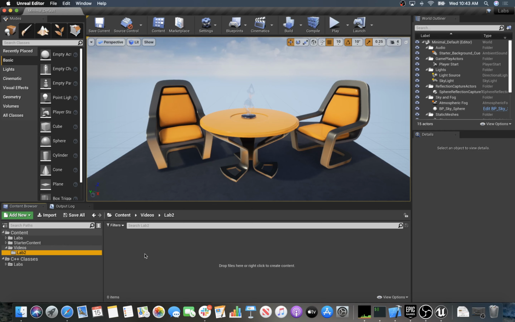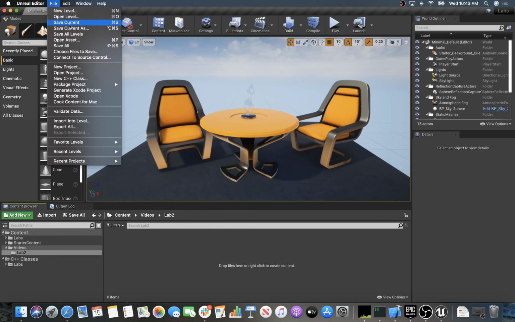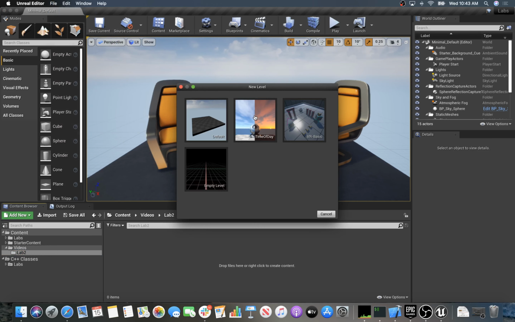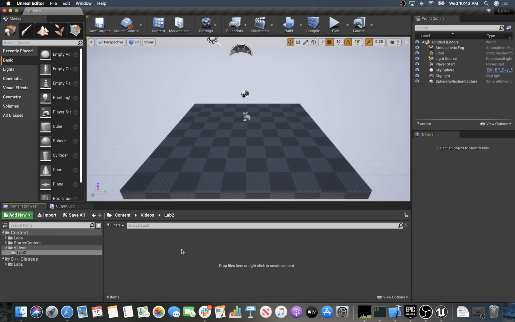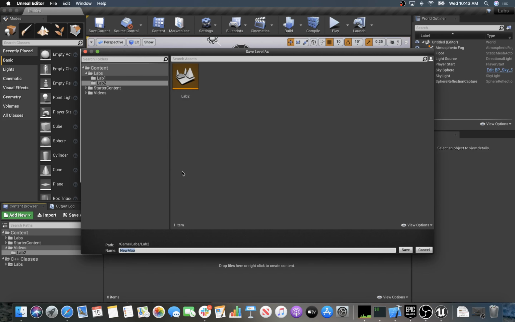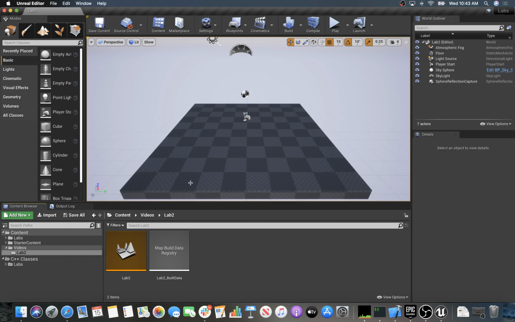In order to do this, we're just going to go ahead and create a new scene as we've done before. So I'm just going to go to File and say New Level, and click the default one. And then I'm going to quickly save it so I put it in the right location. So I'm going to put this one under Videos here, and I'm just going to call this Lab 2, since this is sort of like what you want to do in Lab 2.